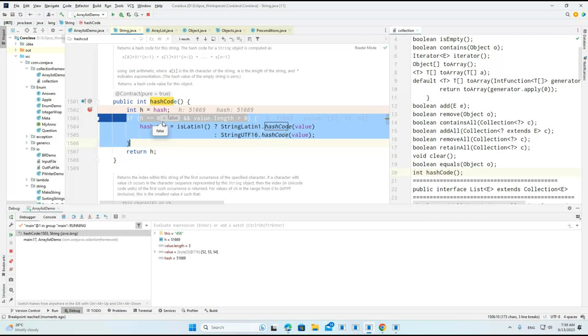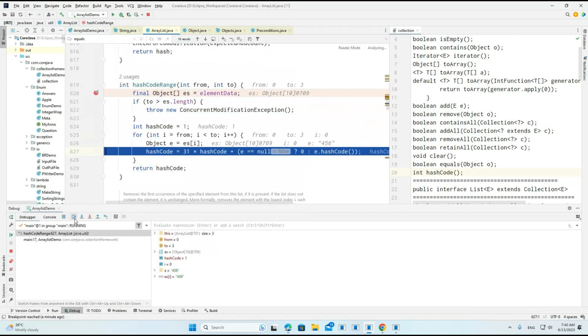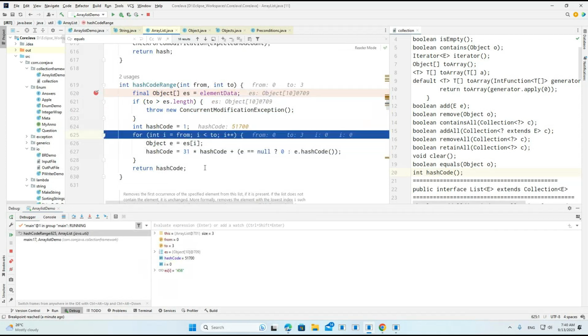But what value are we getting for h basically? Some value we passed here, so because of that it is not going to be 0. So we simply return h. The h we have is 51669 here. Now the result we understand is the hash code of 51700.